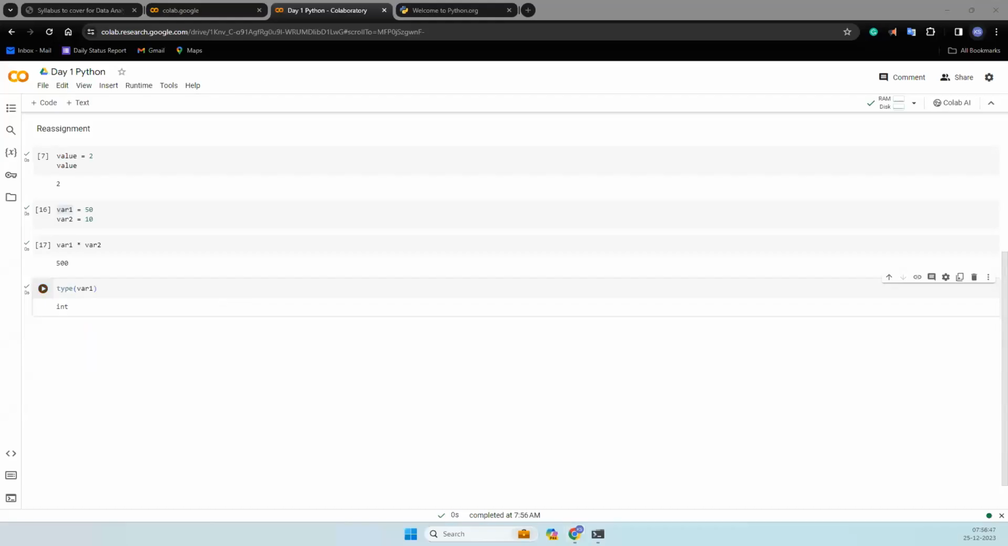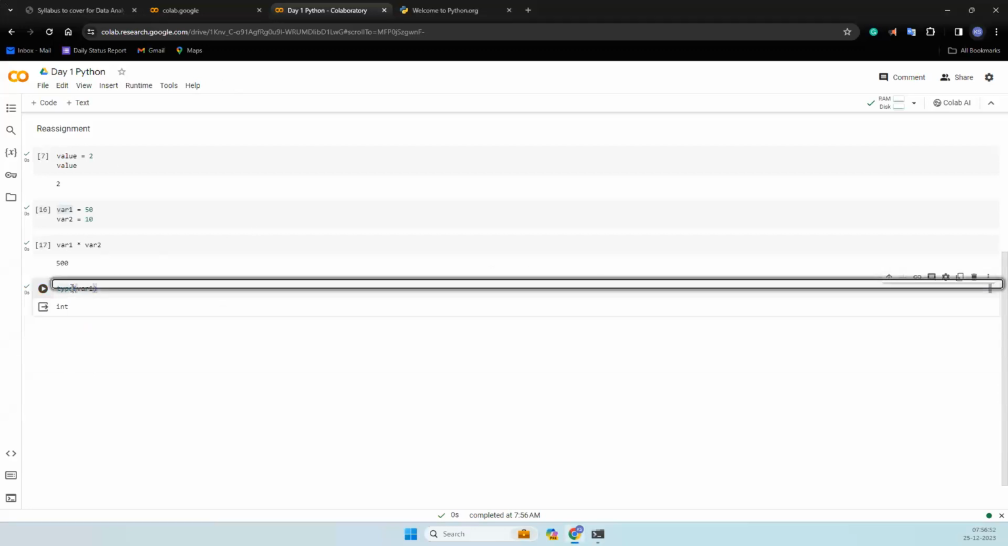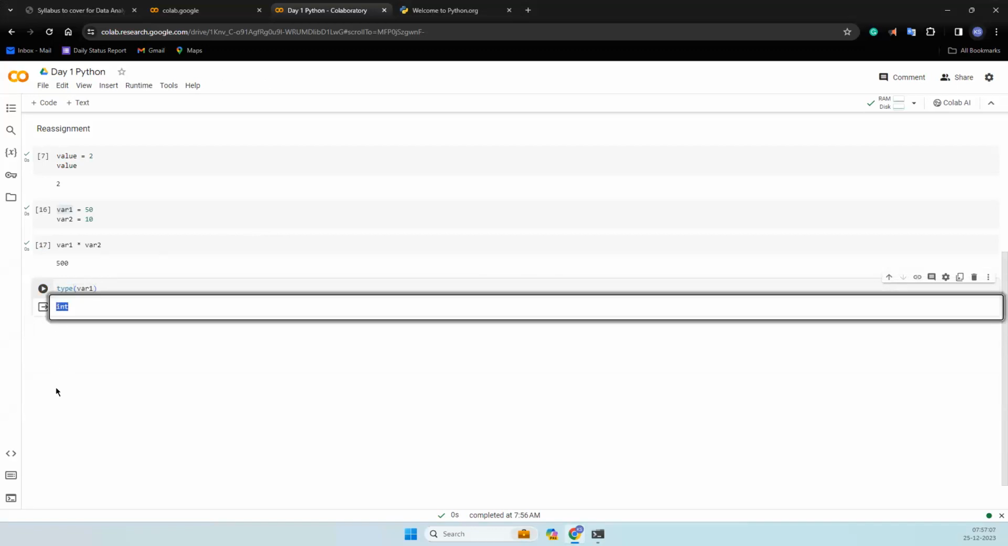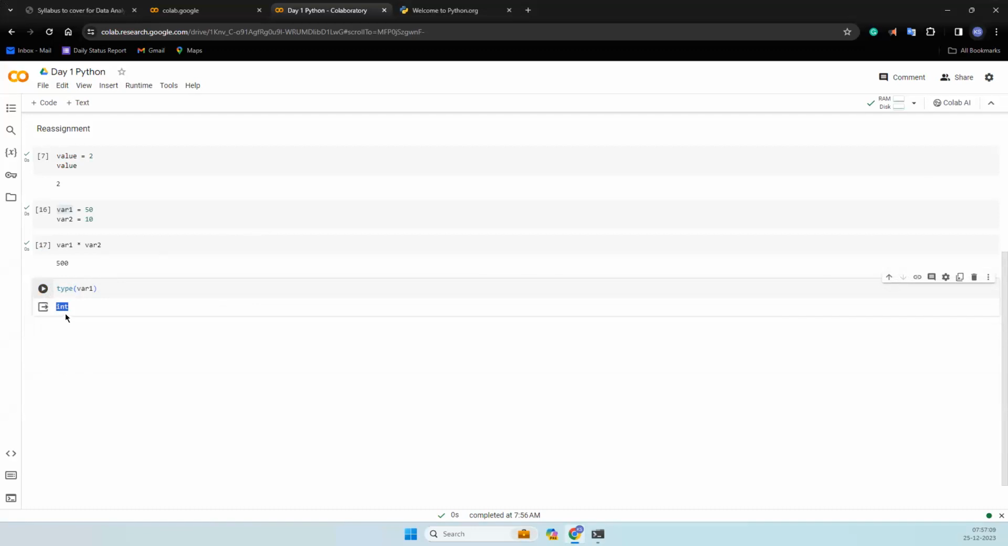What I was trying to do is type something called type, and inside the bracket, I was able to use something called var1. So when I do this, there is a data type called int. So int is nothing but an integer. So there is a data type called an integer.